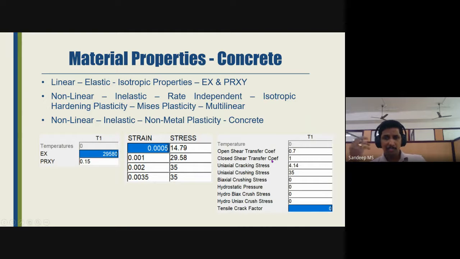So what do you mean by this is that, say after loading, what will happen to our concrete? Basically, it will be cracking. So once a crack is formed, what will be the performance of concrete under shear? Whether it will be able to transfer the shear, or how much percentage it will be able to transfer.